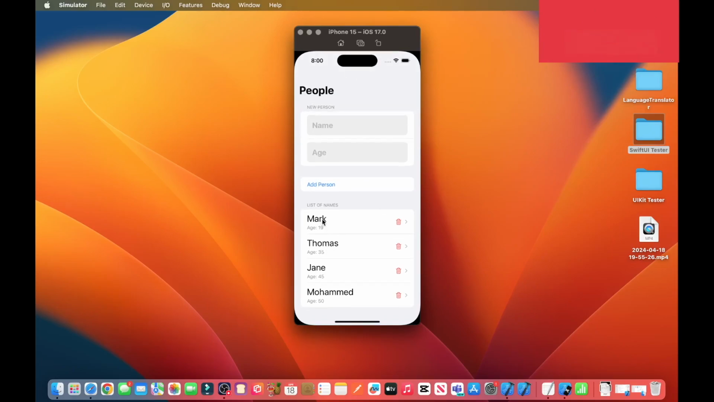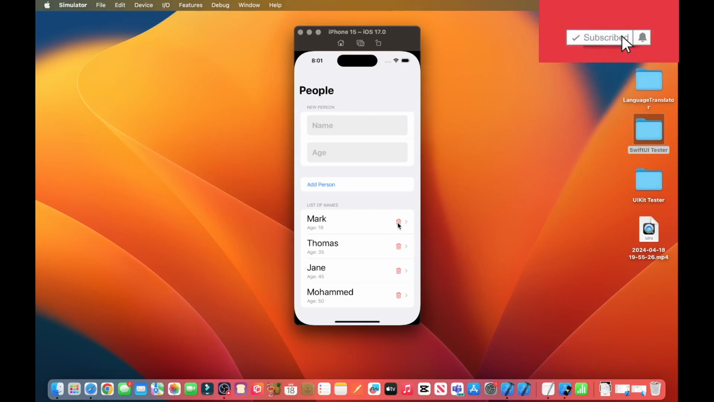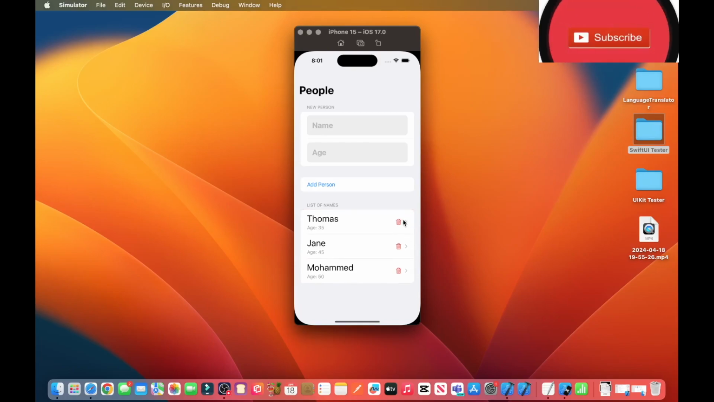This is all the listing of the people from the database. So we can delete a person if we want to. We just swipe it. So we can delete Mark, and now we only have 3 people in the database. Or we can add a new person to the database.